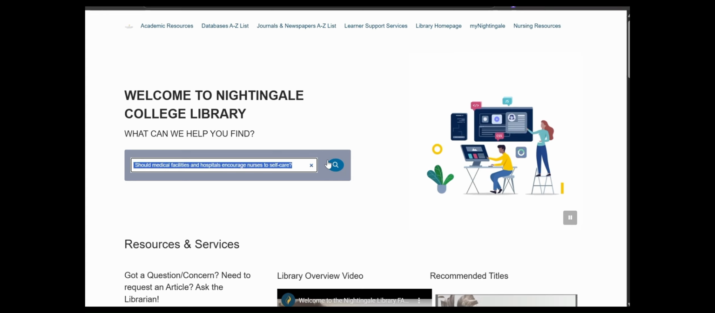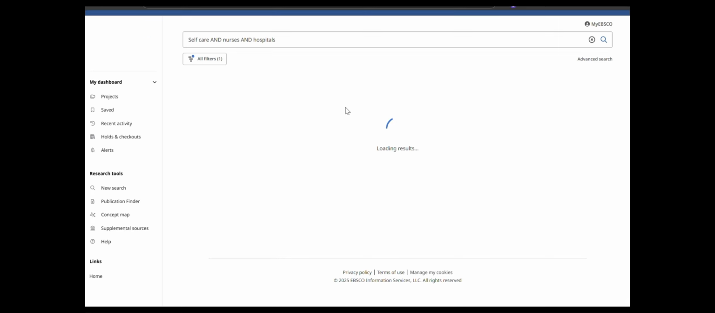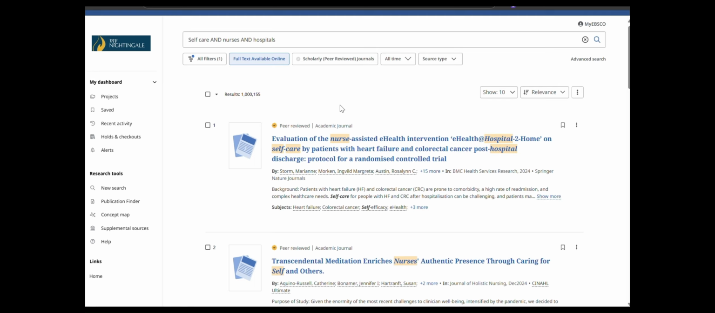So from this question, we are able to pull out specific keywords, and we will use them in conjunction with one another to return results. So we will search for self-care and nurses and hospitals. Go ahead and press search. And from here, you will be asked to log in if it's your first time accessing the databases for the day or for a particular browsing session. And from here, you will be taken to your results page. And so we've gone from a specific topic to now creating a research strategy.